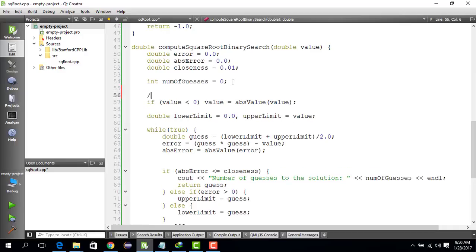So here we call this: the value must always be positive, because the square root of a negative number is an imaginary number, so this is not possible to compute. So that's one case here.